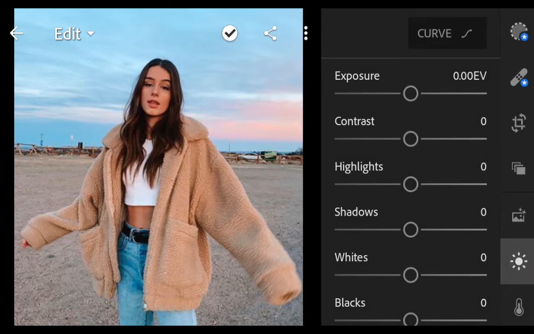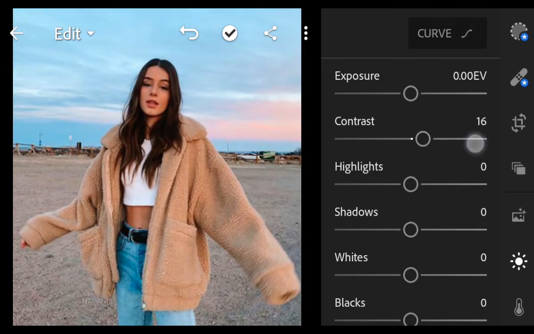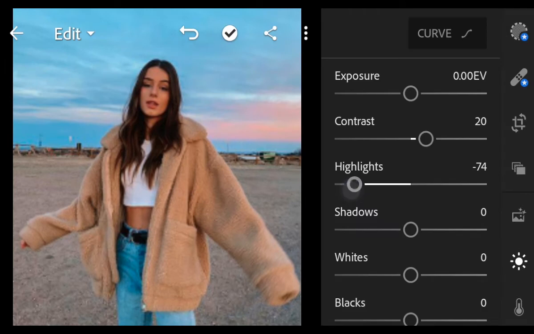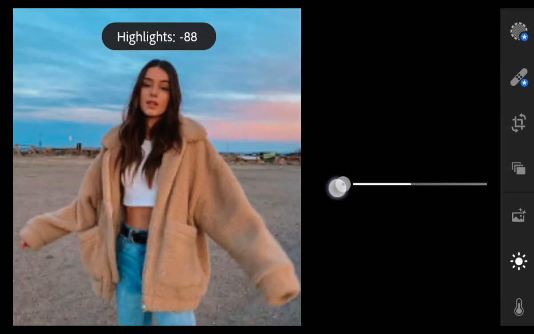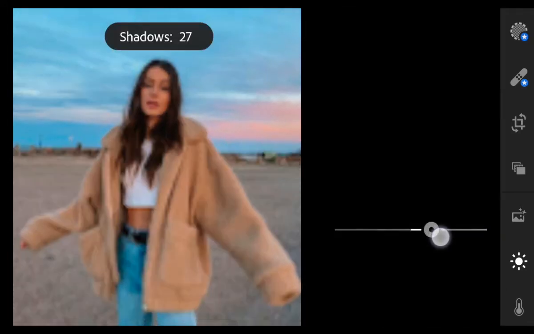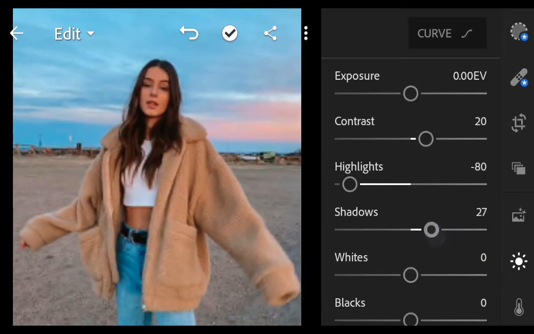First go to Light. Contrast 20. Highlights -80. Shadows 25. Whites to 20. Blacks 10.